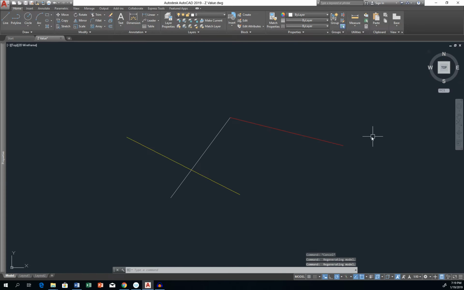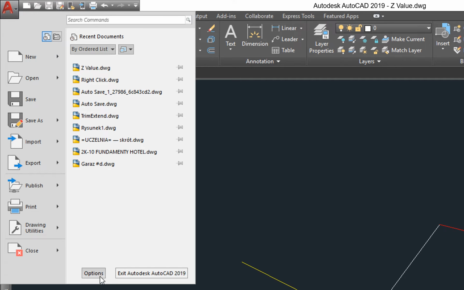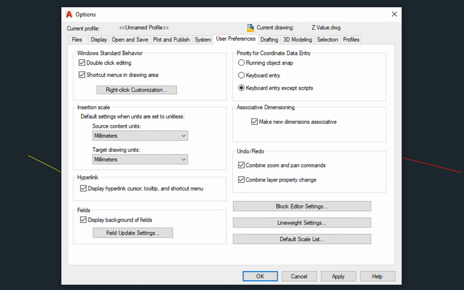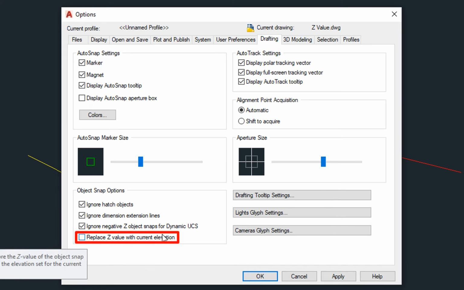Open AutoCAD options by either clicking on the AutoCAD logo in the top left corner and selecting options at the bottom, or simply type options in the command line and hit enter. Move to the Drafting tab. There is an option named Replace Z value with current elevation. Turning this option on will cause all objects which you draw in AutoCAD from now on to be drawn at the currently set elevation.